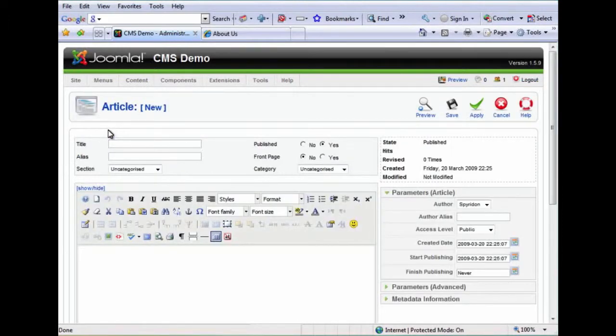When the screen opens for the new article, you'll see some fields at the top, and down below is our editing area. This is the area that we'll type in our content that we want to add. Our first field is the title. Each article needs to have a unique title. Let's call this one My Test.